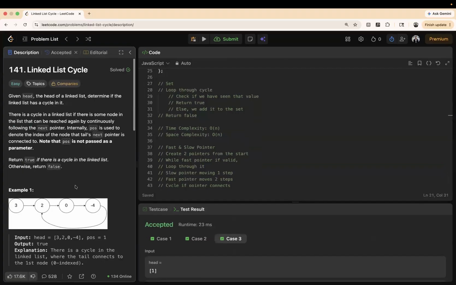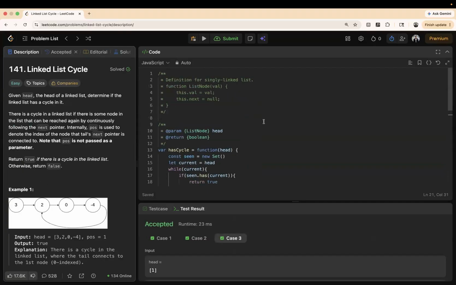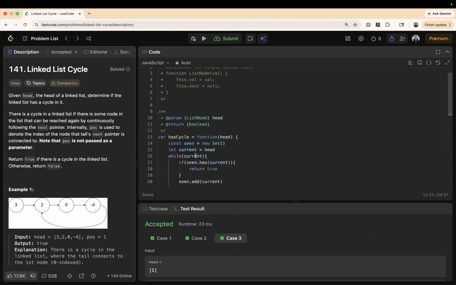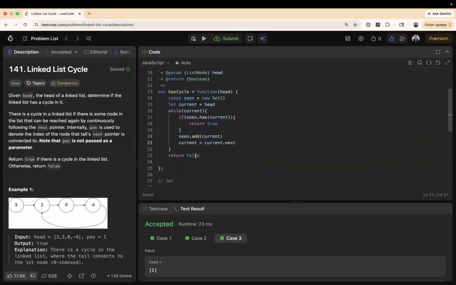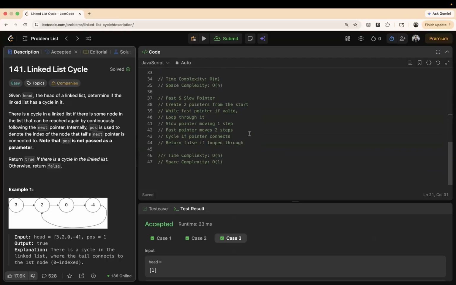The other way is we create two pointers and loop through this, using the fast pointer as validating that is true, and then move the slow by 1, move the fast pointer by 2. If they're equal to each other, we hit a cycle, so we return true. Otherwise, if we make it through the loop, we return false.